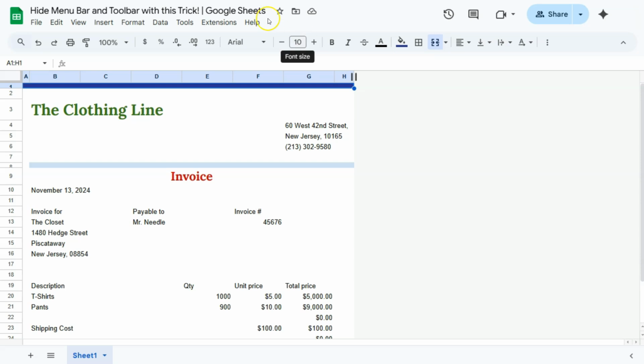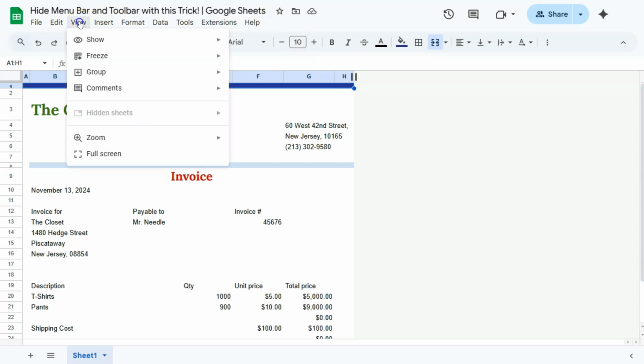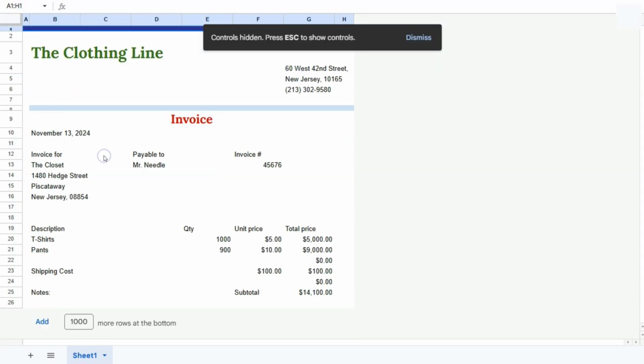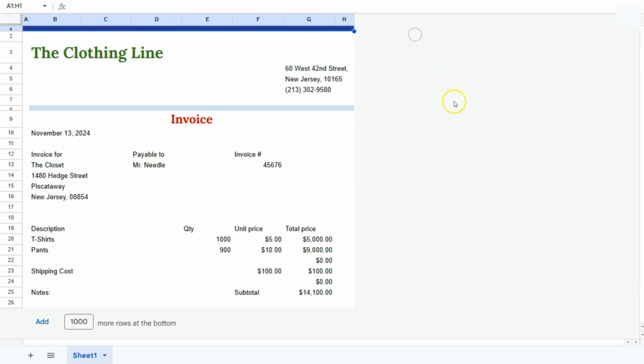Well, all you have to do would be to go to view right here in the menu bar and select full screen. If we click on this, this is what it's going to look like. So now we have a full view of our spreadsheet without the distraction of our toolbar and our menu bar. And there you have it.